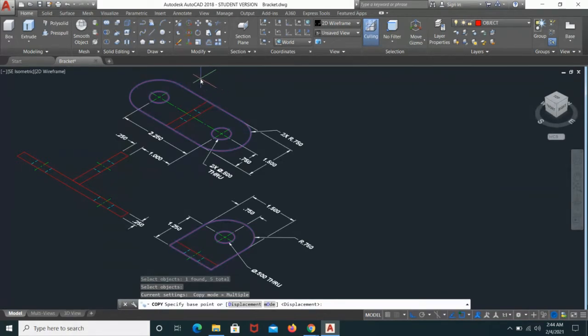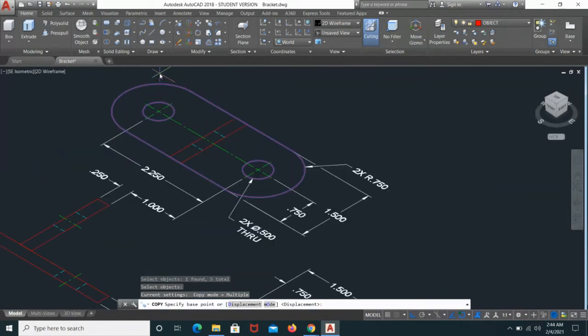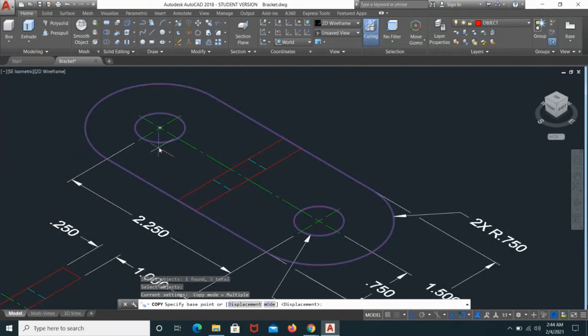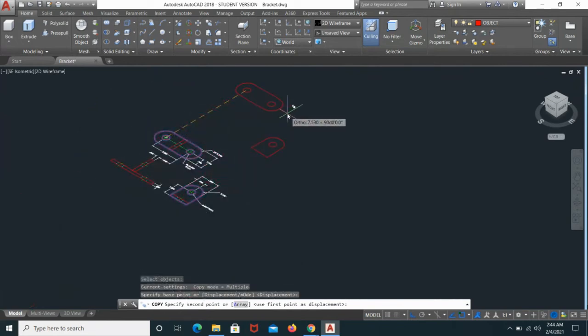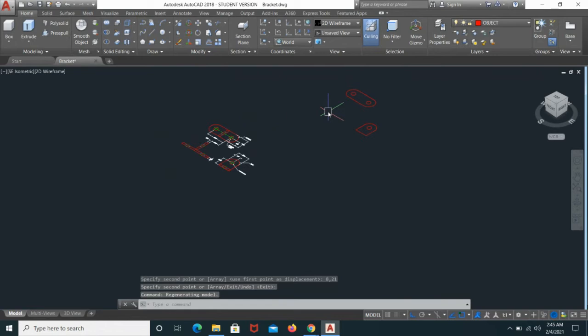Base point, we're going to select the center of the top circle right here, the center. Now for the second point, we're going to input the coordinates 8, comma 21. Press enter and press enter one more time. And there you go. We have those objects right here.